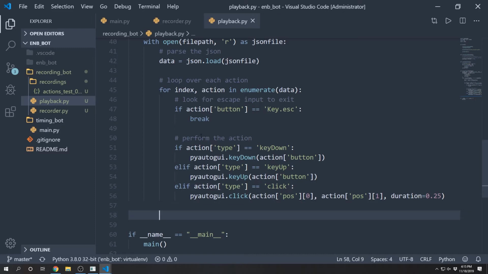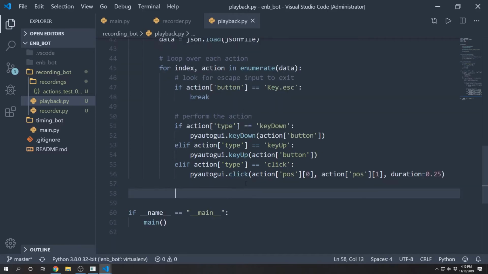Now, if we were to run this code right now, it would simply zip through each one of our inputs and not pause at all in between, which is definitely not what we want to do. What we want is to execute these actions at the same time that they were initially performed relative to when we started recording our script. So we'll need to sleep for some amount between each one of these inputs. And we can get that by looking at the next input that's coming up and seeing how much time there is between the current action and the next one. So in this part, we're going to be sleeping until the next action should occur.